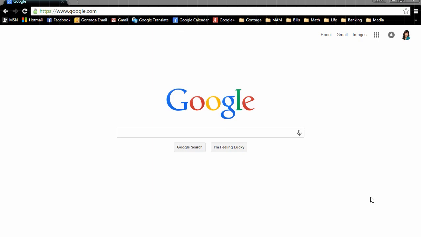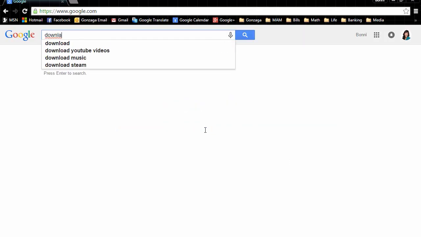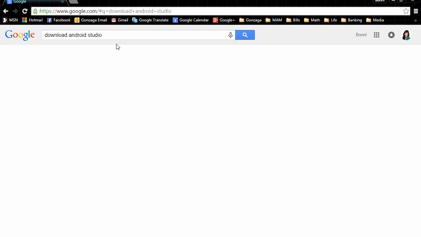Studio. So Android Studio is the IDE, the integrated development environment, which we'll be using to create Android applications. So I know you're very excited, so the first thing we need to do is just go to Google and type in download Android Studio. There it is, so click on that.